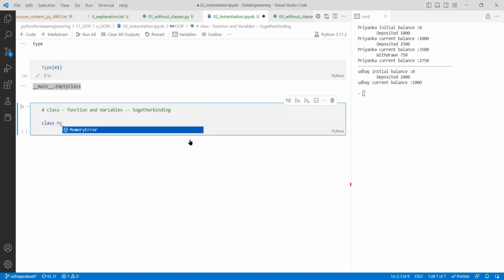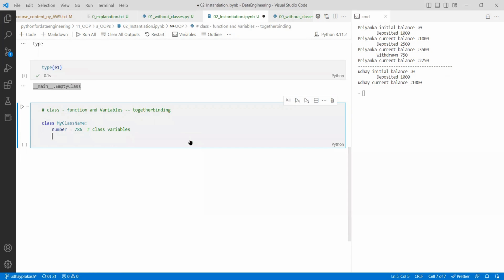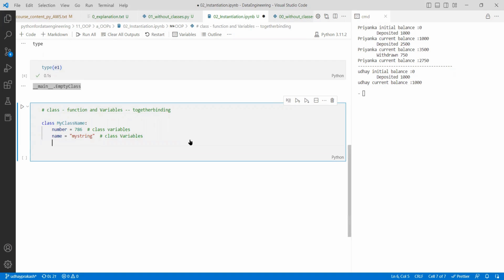This time my class name, I told that it should be camel casing. If I say number is equal to, say, 786, these are called class variables. Okay, class variable. I can have a number, I can have name is equal to something, my string something. These are class variables. A class will have variables and also functions.